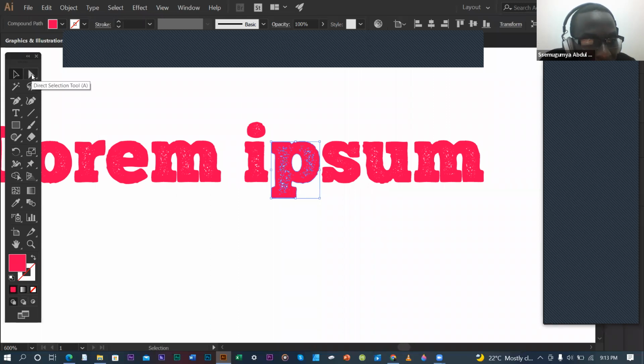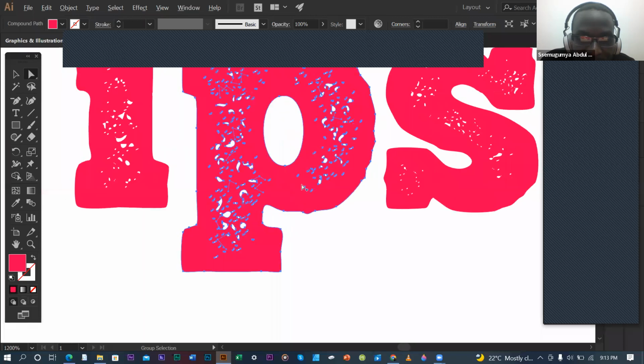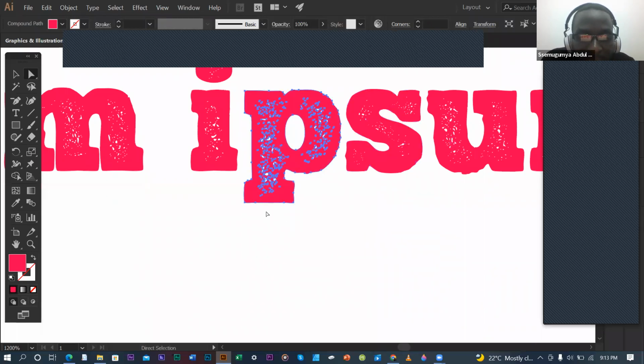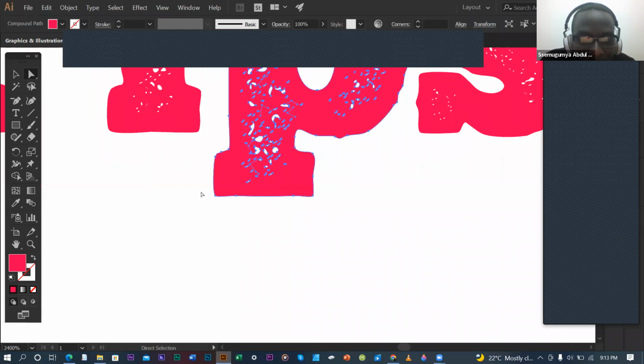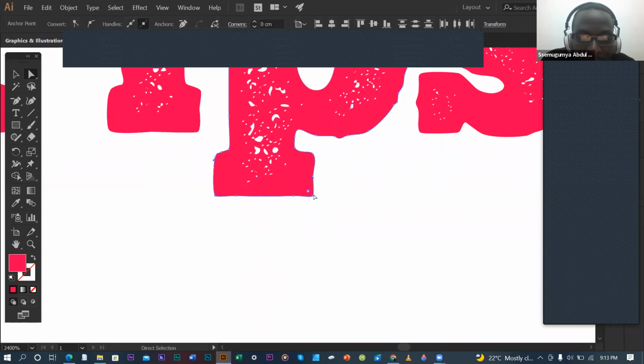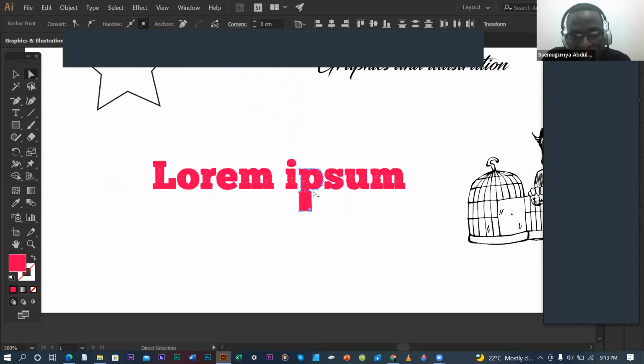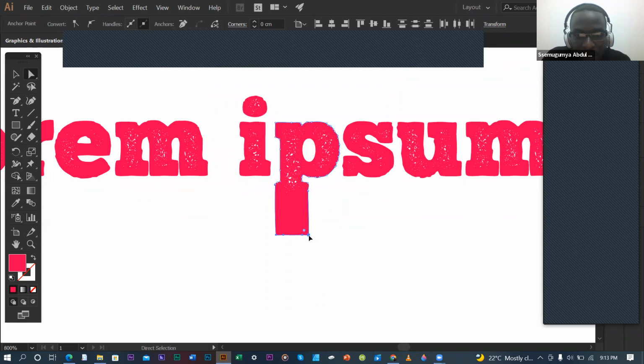I can make the P longer. I will use my direct selection tool. Click on it. It will show me all the vertices that are in the P. When I click on S, it will show me all the vertices that are on S. So I can come and say that I want to make my P longer. Highlight only those points and move downwards. So this is how we come up with regular shapes from text.